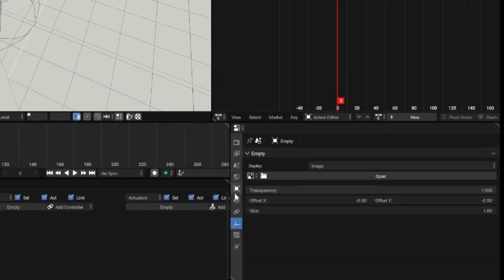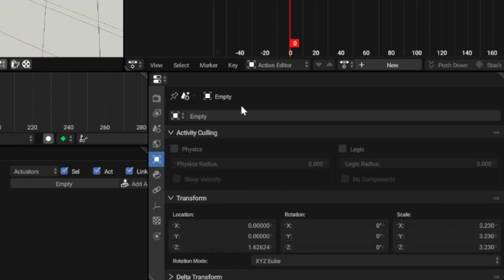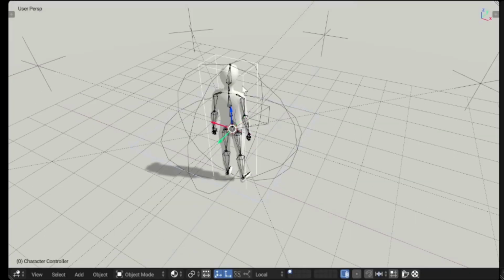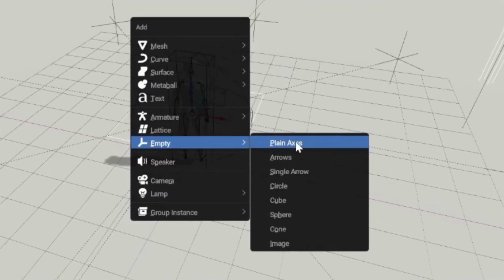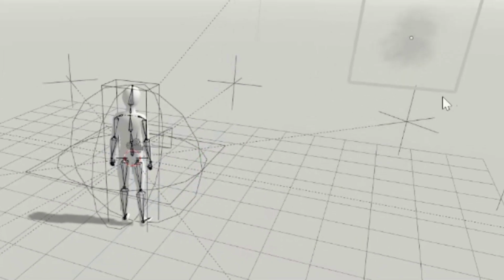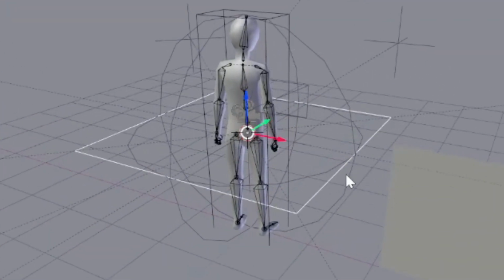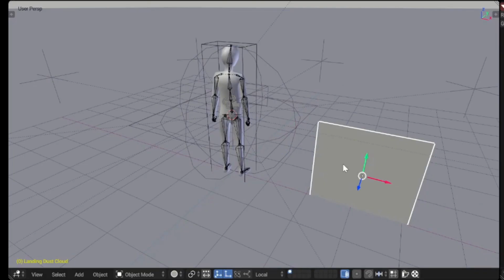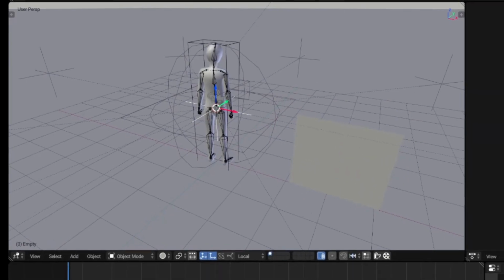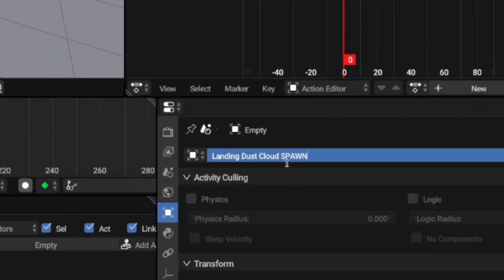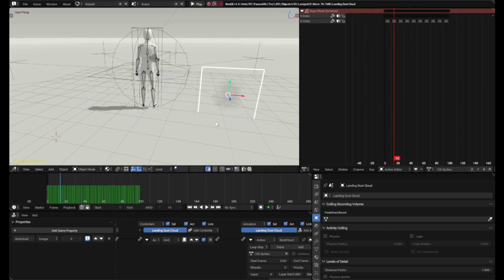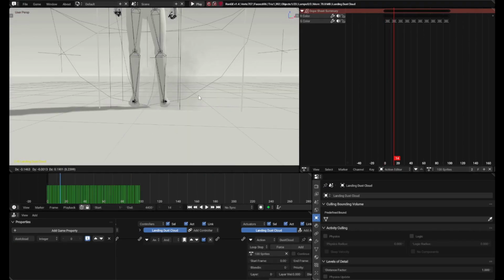So now that we have that, go into the empty's object properties and name the empty something like character VFX, and then parent the empty to your character controller. And now we're going to add another empty, and this empty is going to have our VFX attached to it, and is what our character VFX empty is going to spawn. So since it's for our landing dust cloud, name the new empty landing dust cloud spawn. We're using capital letters so it's easy to see. And now we can arrange our landing dust cloud where we want it to be when the VFX gets spawned.